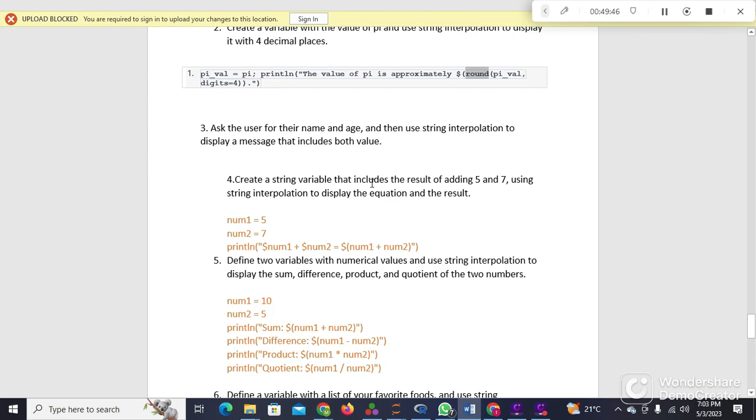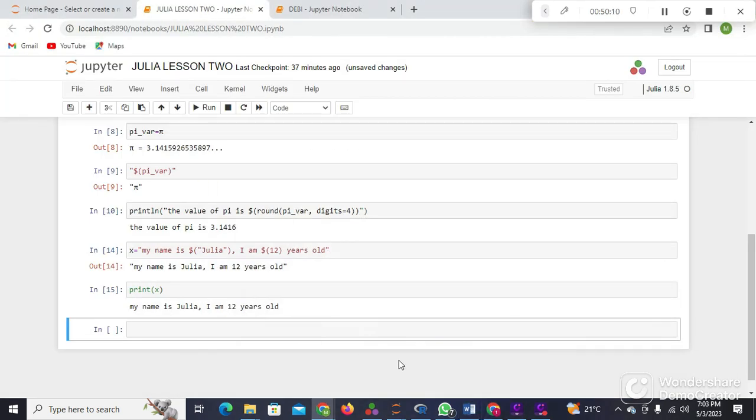Create a string variable that includes the result of adding 5 and 7 using string interpolation to display the equation and the result. So I'm going to create that one. Number 1, create a string variable. So we are starting with the string variable. In this exercise, just follow the way the instructions are indicated and you will not go wrong. So number 1, we are told to create a string variable of 2 values.